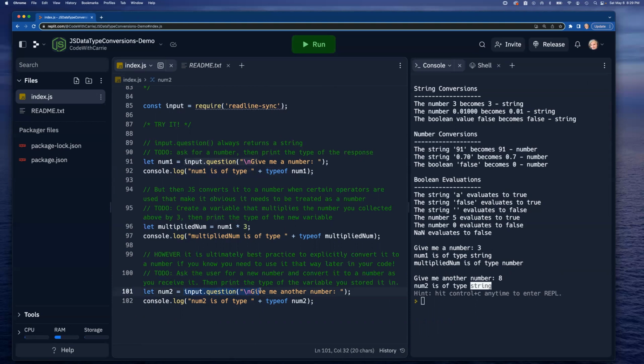So this is what we're going to do. We are going to take this entire expression that asks for a number and receives it back, and we're going to enclose that in the Number function so that it converts whatever comes back, that value, once this is evaluated and the user has given their value, converts it to a number before it stores it in the variable. So now if we run this again, and I'll do numbers again. Now it says num2 is of type number because we went ahead and converted it right there. So this is the best practice.